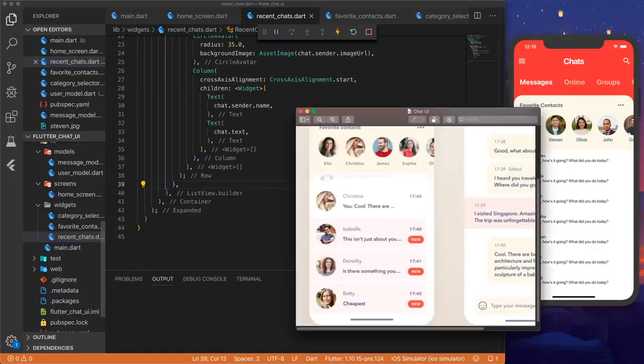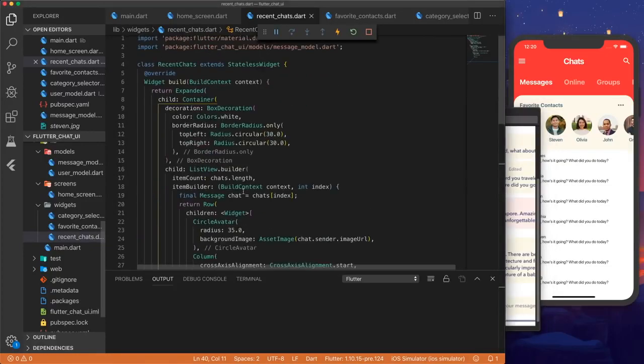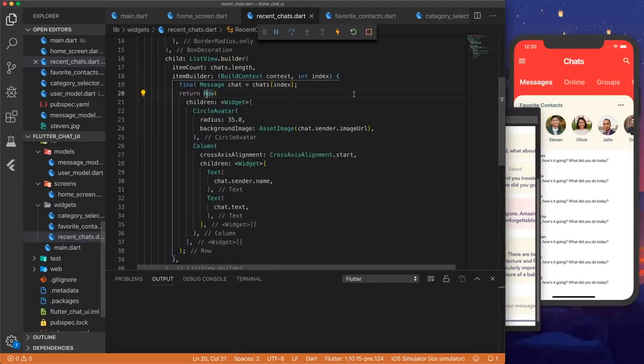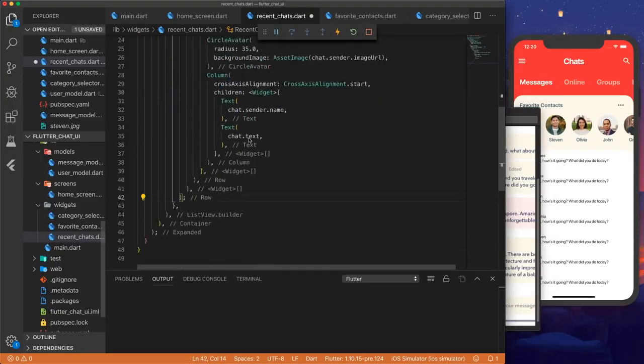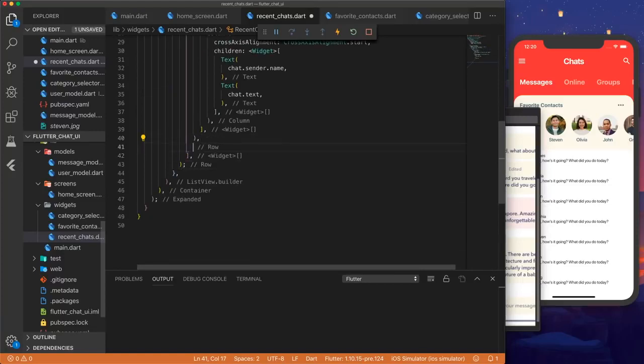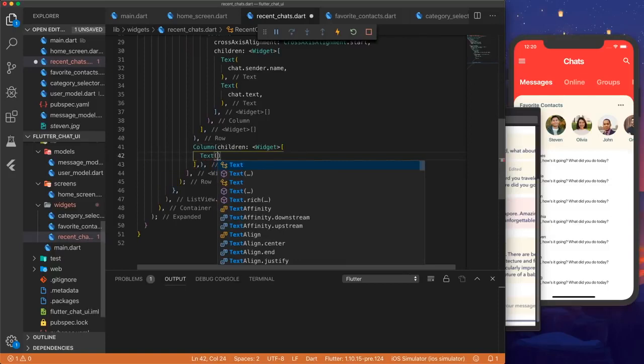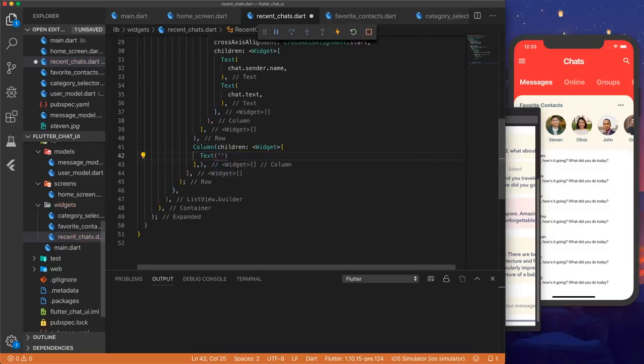Taking a look at our chat UI again, what we're actually going to do is wrap this circle avatar and this column widget in a row widget here, and then wrap everything in another row widget, and I'll show you guys why in a second. So let's first go to our row widget and just wrap it in a row. And now in our second row, we can make the column that has children, text, chat.time, and the other piece of text is going to say new.